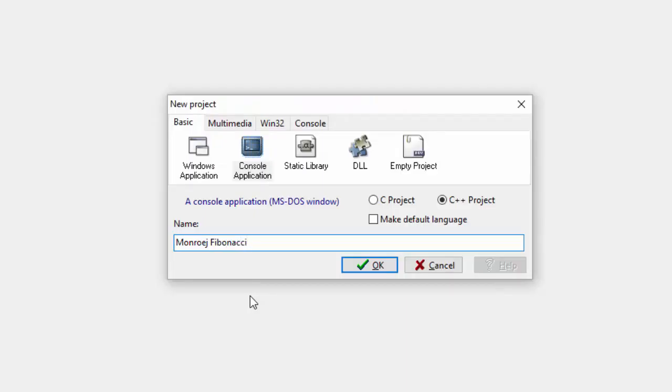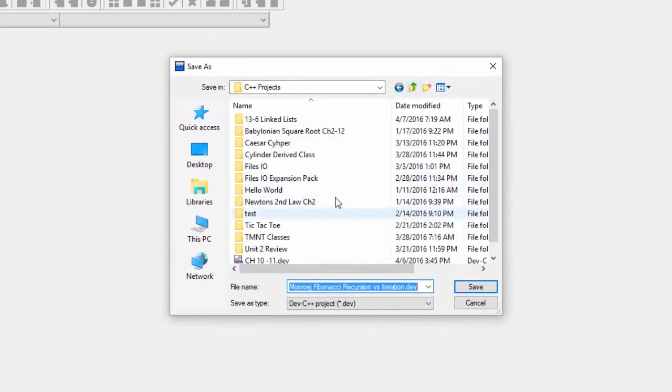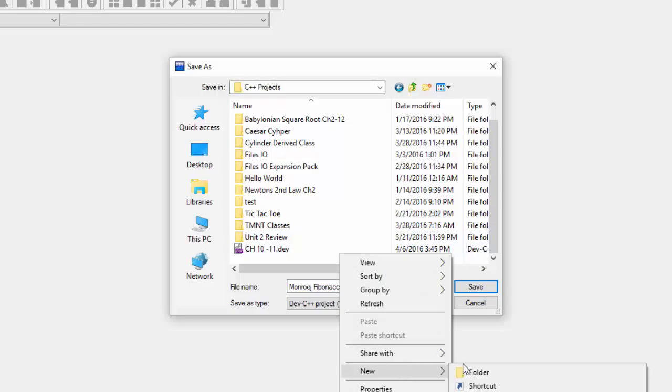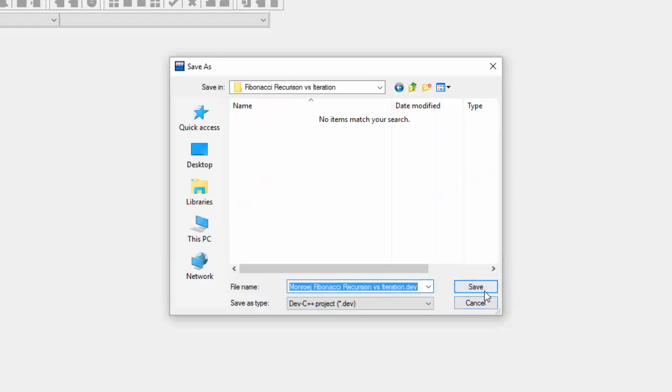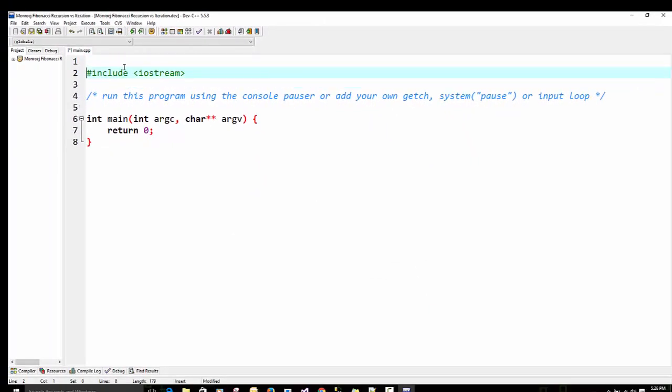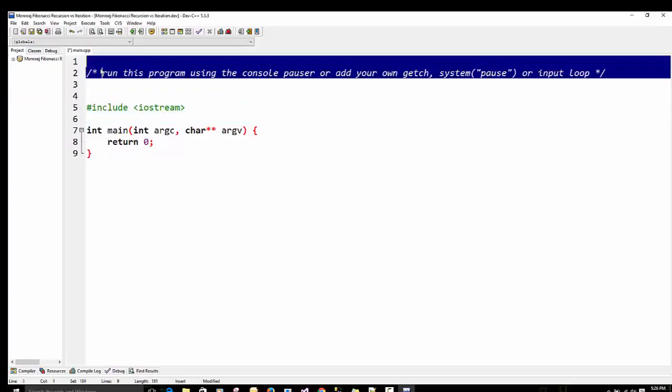We're going to write a program that solves that using recursion. We're actually going to do this with iteration as well. So what we're going to do is compare the two. So I'm going to call this project Fibonacci recursion versus iteration. And create a folder for it. Fibonacci recursion versus iteration. And that's what I'm going to say here in the description.